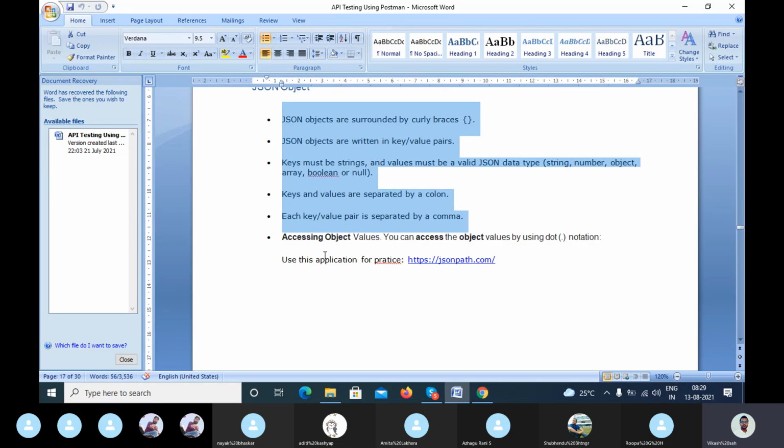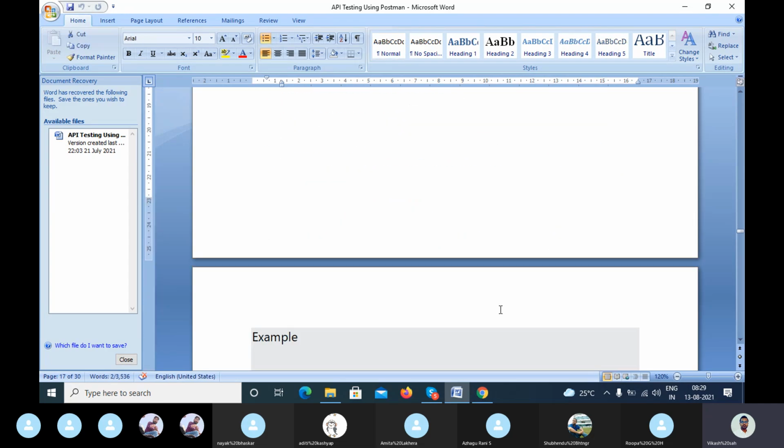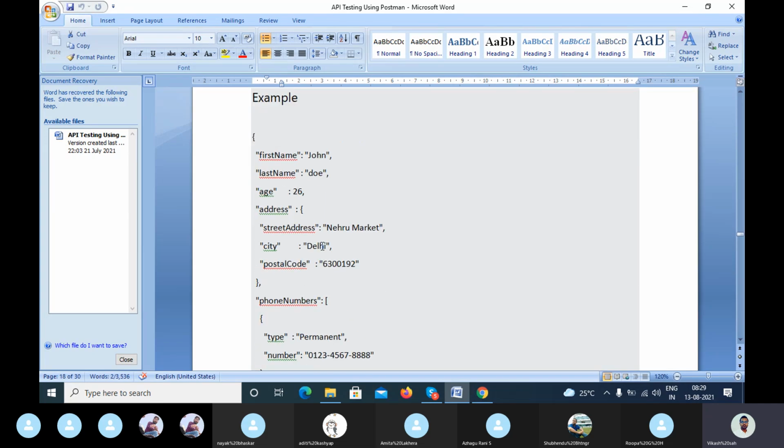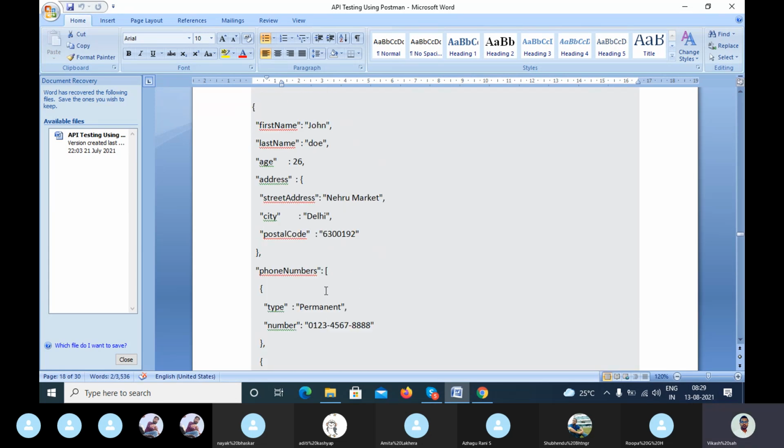Okay, so the JSON object. When you get the response from the server, we have to access any particular key and value. How do you access that particular key and value? Using dot notation. Here you can see this is the object which you are getting from the server. Depending on the request body which you are passing, you are getting a JSON object like that. Agree, guys?